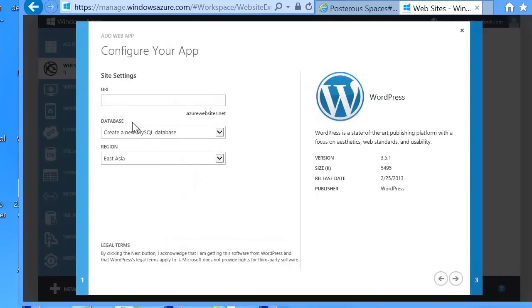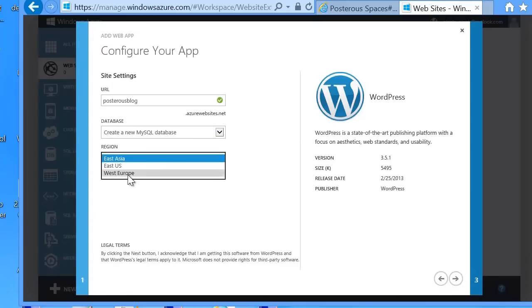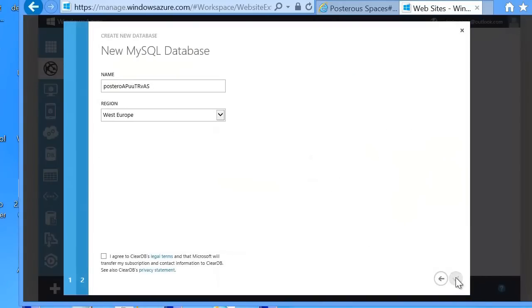On this page, click Blogs, then scroll down until you can see WordPress and click it. In the URL box, type your blog name. In this example, it's called Posterous Blog, and that will give an initial URL of posterousblog.azurewebsites.net. You'll change it to something more meaningful in a later step. There are a few data center locations you can pick in the region box. Choose the one closest to you, then click the right arrow.